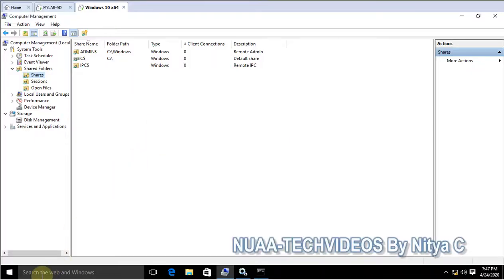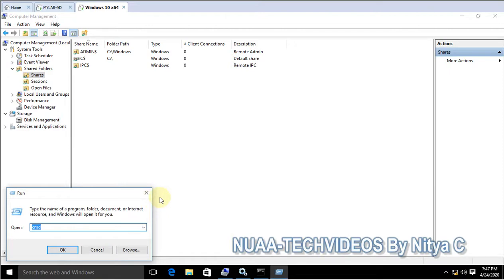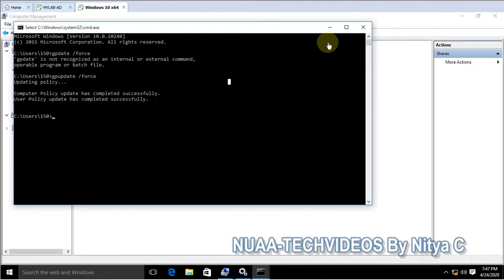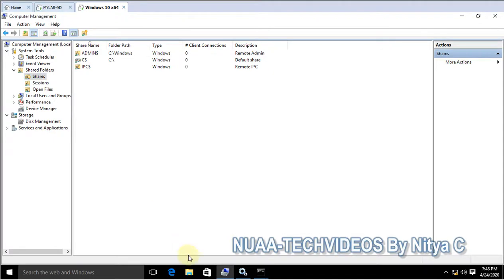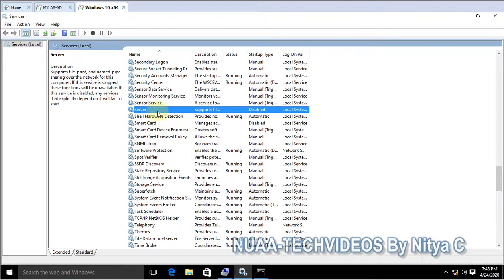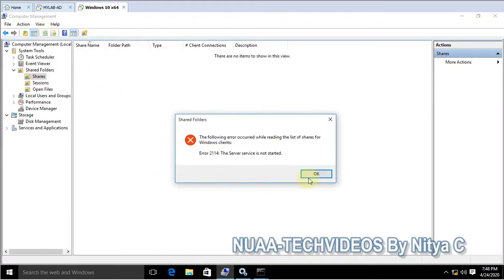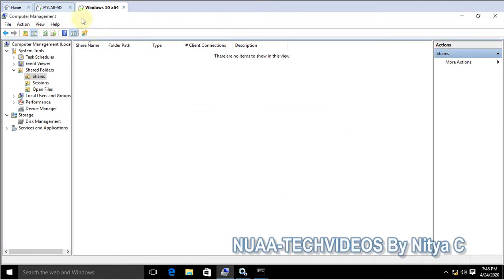Let's go to the computer, cmd, gpupdate /force. Sorry, I made a mistake: gpupdate /force. So Group Policy is updated. Let's open the services again, and here you can see this is disabled. This is how you can disable it. And now check the shares. Okay, all the shares are gone.